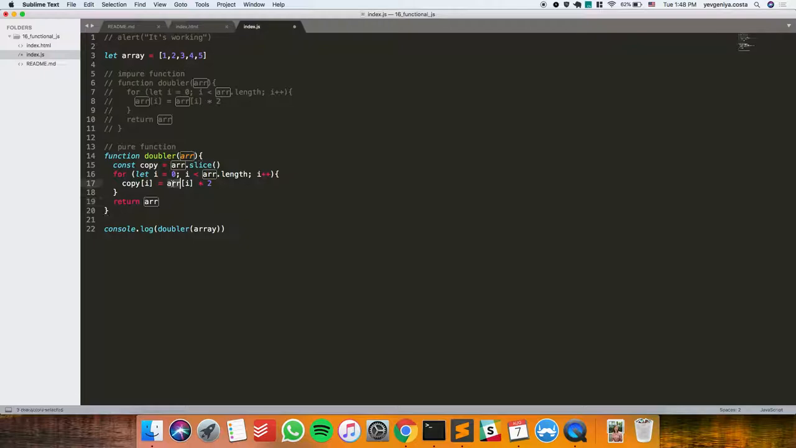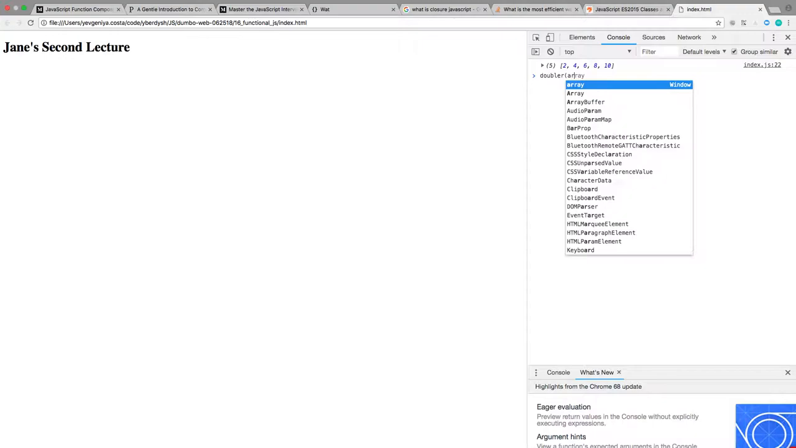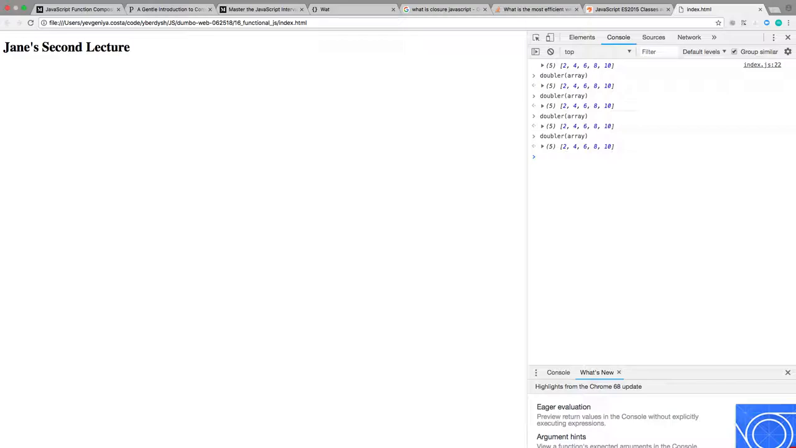But I thought you couldn't alter items in a const declared variable. This might not work. Let's see. Because you're not reassigning, so it might work. Great. Change copy as well. But copy, it's not mutating the input. It's the same length, so this part doesn't really matter, but just to be more clear, let's just totally work with copy. So let's see if it's working. It's working. So now if we give doubler array, it's giving us the same input every single time.